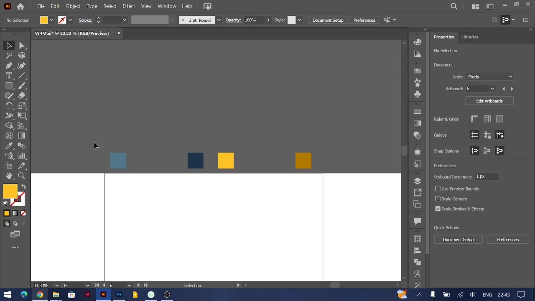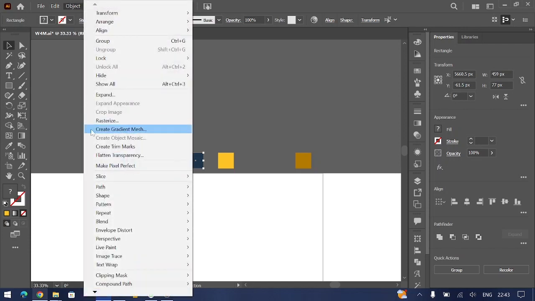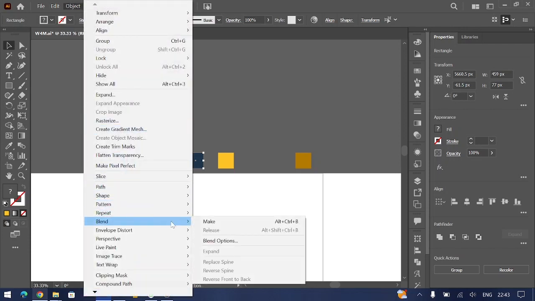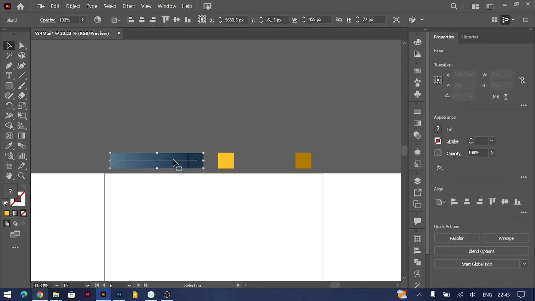Now all you have to do is select the two of them, that's the two similar colors. You go to Object, you go to Blend, and you choose Make. Now automatically it will make a gradient for you because it works from lightest to darkest, and see how we can merge them to blend them together. But this is not what we want. Let us work on something that we want.